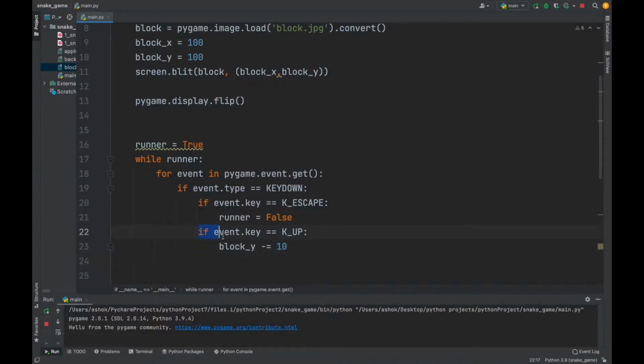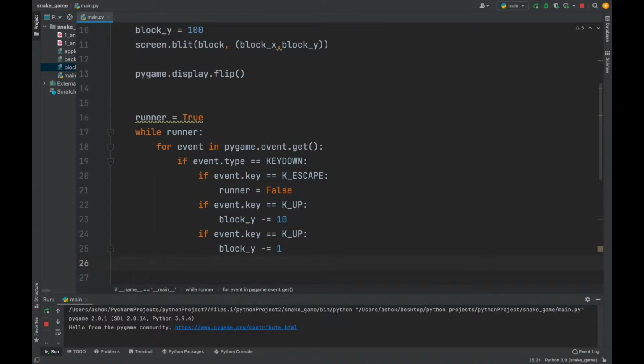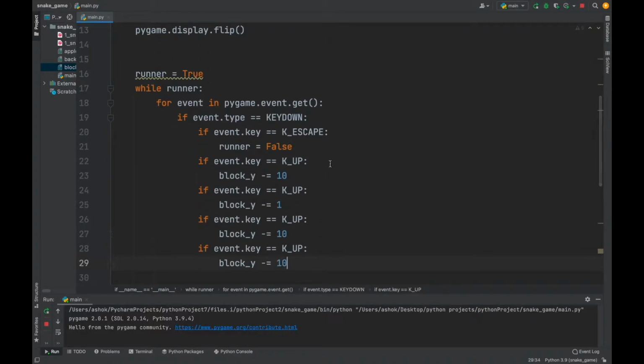Okay, let's see. Let me copy this to save the time. We need to write the same for all arrows. This is for up and this is for down arrow. Down. If you press down arrow, what should happen? The y value should increase. I already explained you.